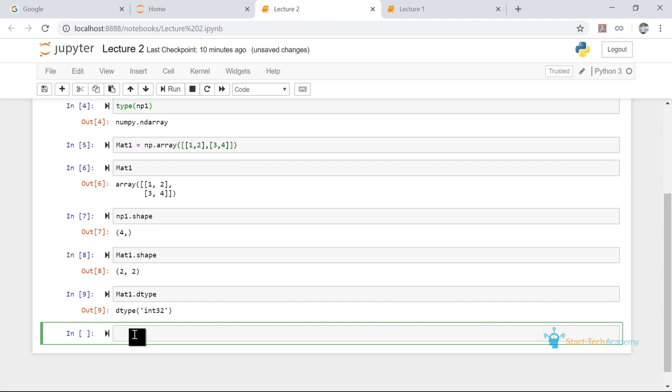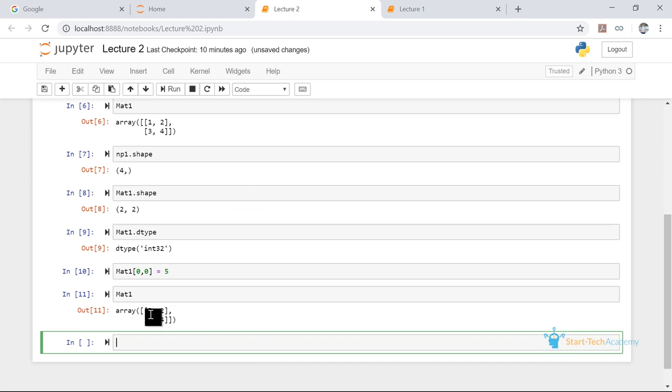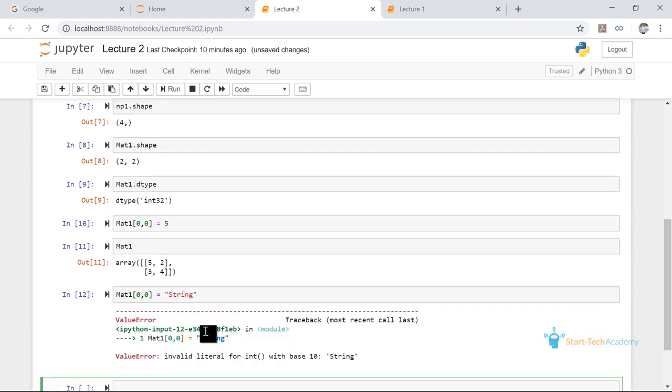I can change the value of an element by just using the equal to operator. So if I write mat1 in square brackets, my first element is 0 comma 0. I write 0, 0 equal to 5. It will assign the first element a value 5. So if I output this, you can see that the first element is now changed to 5 instead of 1 earlier. If I try to assign some string value to this array, we'll get an error, because as I said earlier, all the elements of a NumPy array should be of the same type. So you can see we are getting an error because all the other elements are of type integer, and we cannot pass a string element into this NumPy array.